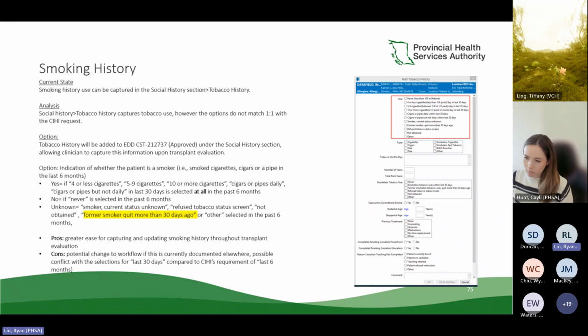So going over the pros and cons quickly, there's greater ease for capturing this information and updating smoking history throughout a transplant evaluation. But again, this will inevitably impact the pre-transplant coordinator's workflow, shall the responsibility fall on them to document this. There's, like I mentioned, the possible conflict with last 30 days versus 6 months.